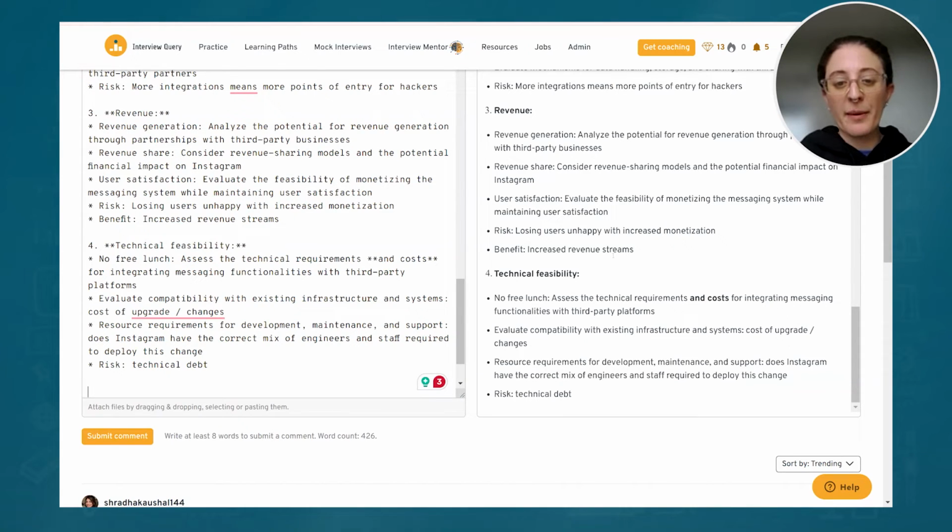The resource requirement too, keep in mind, it's not just about money. It's about time, and it's about, do we have the appropriate talent on staff currently? So for the resource requirements for developing, maintaining, and supporting a new feature, we have to ask the question, does Instagram have the correct mix of engineers and staff required to deploy this change?